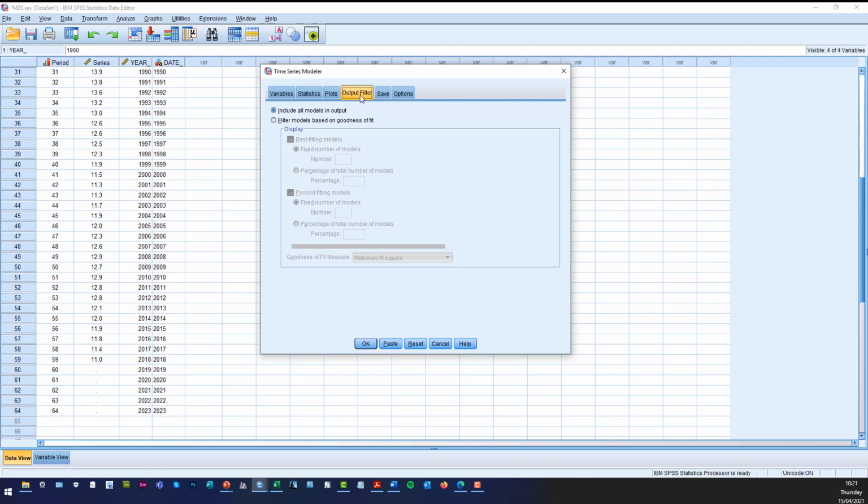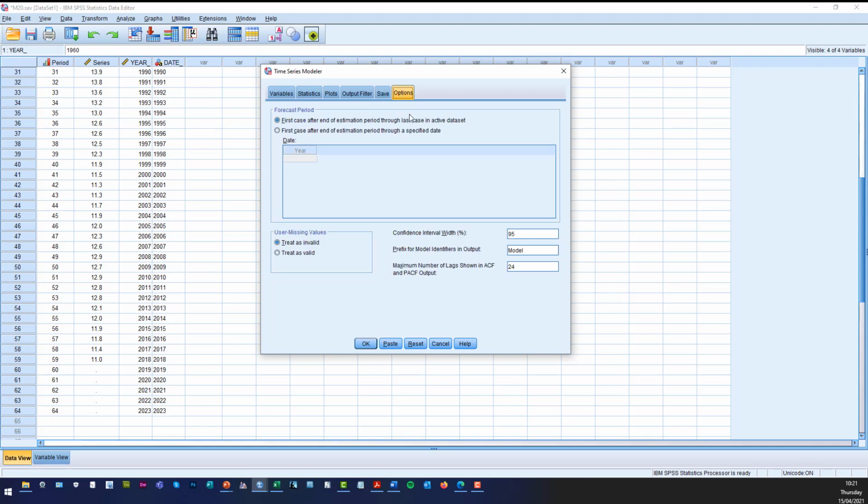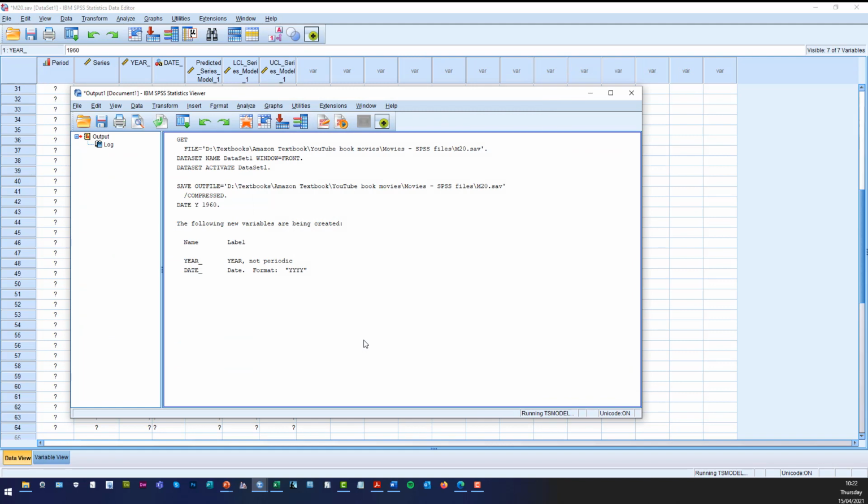If we go to Output File, we don't need Save. Now we'll just save these values here: predicted, the lower and the upper. It'll create three extra columns of data. Then we can click on Options, and we want a prediction which goes through to the year 2023, so in there we need to type in 2023. Once we've done that, we can then click OK.